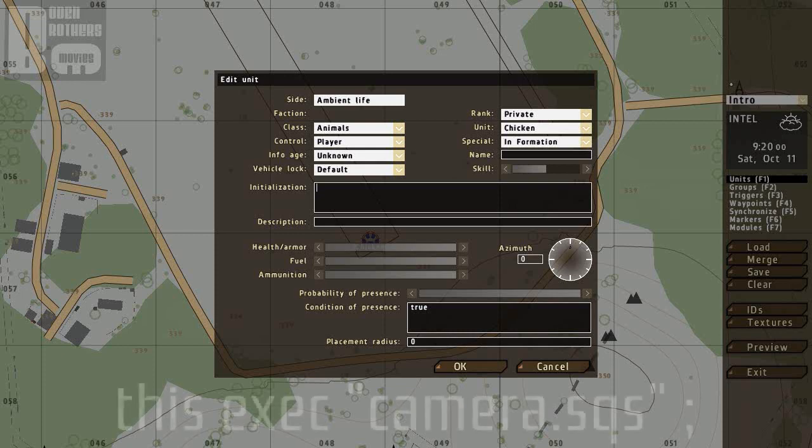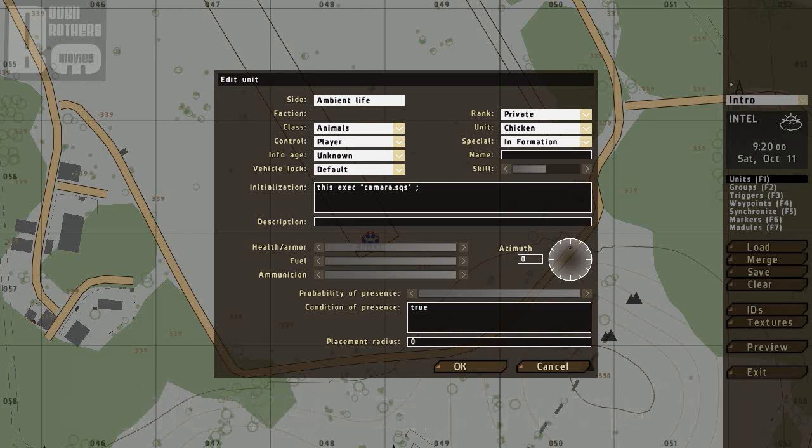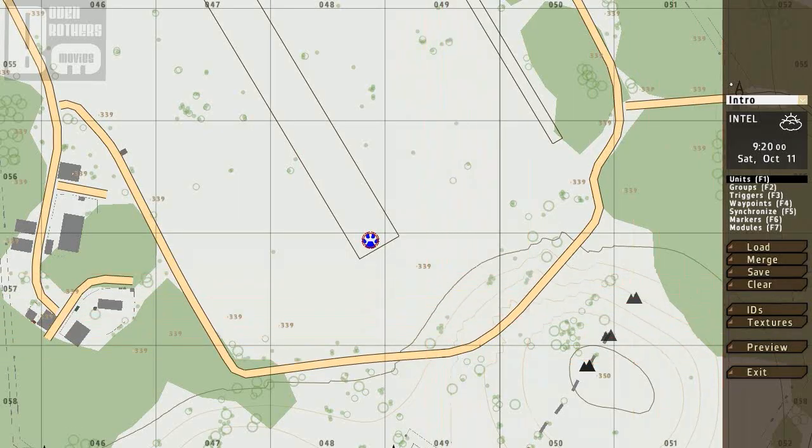So what we want to type in is exec, then a speech mark, camera.sqs, then a speech mark again, and then usually I put a space and then a semicolon. Yeah, I don't think you have to put the space. I'll put this code in the description, and I'm also thinking about eventually releasing a text document with all these codes on, so you just have something quick to refer to. So we click OK, and we click preview again.